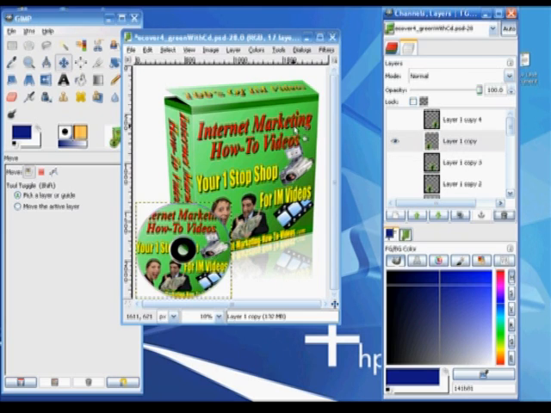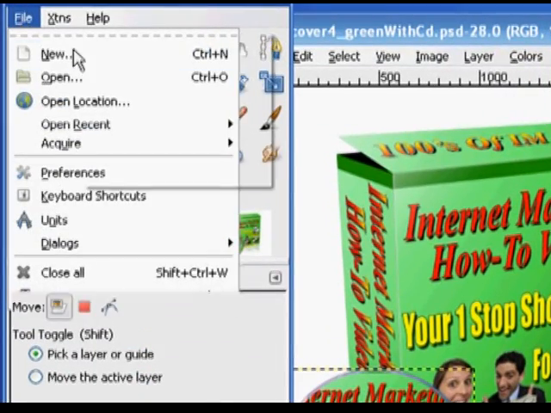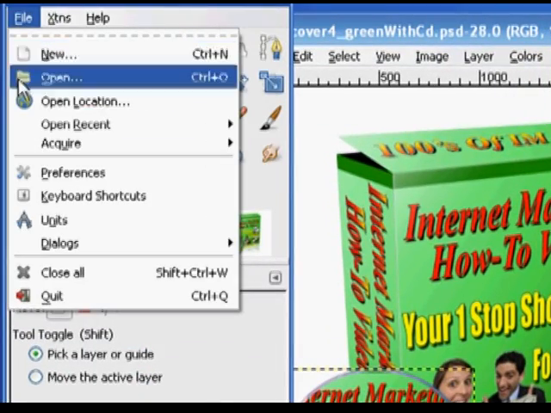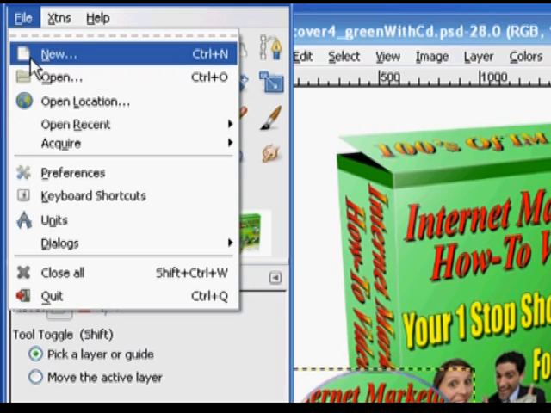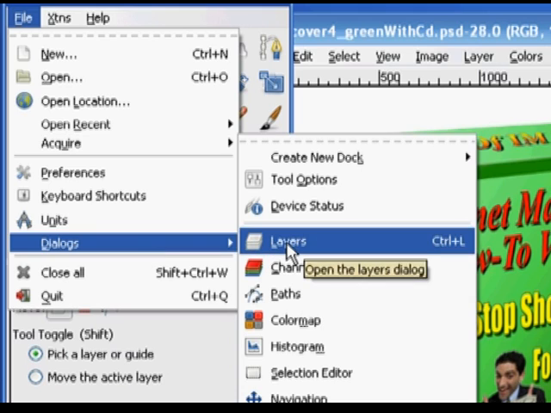get to your layers dialog box by several ways, but one, you can go over here to File, because this is always going to be up here. Go over here to File, and where are we at? Dialogs, there we are, and there you go.